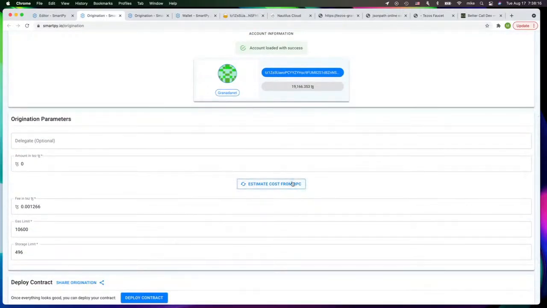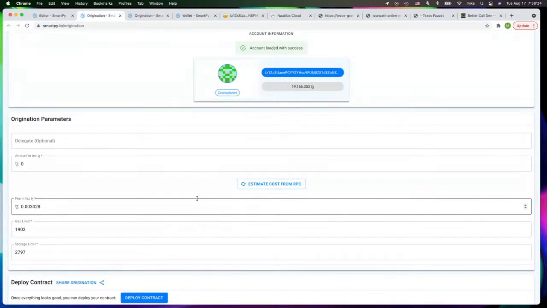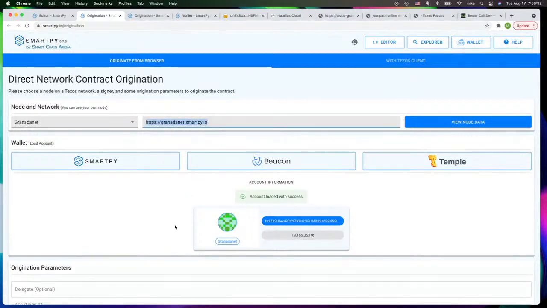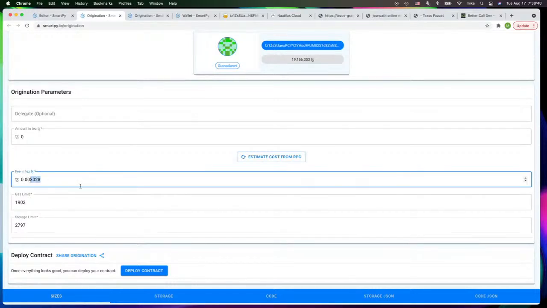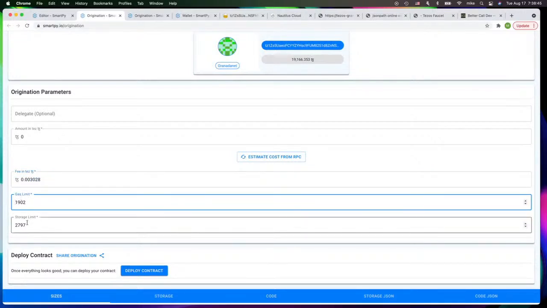Very good. Now estimate cost to RPC. What this does is it pre-applies the operation, pre-applies the actual RPC call. It effectively simulates the operation against the node. In this case, we selected the SmartPy node. We'll talk about what other infrastructure you can use as well. So according to the node, this operation will take 0.03 Tez to execute. There's a gas limit, there's a storage limit. These are tight estimates. You can use them most certainly.